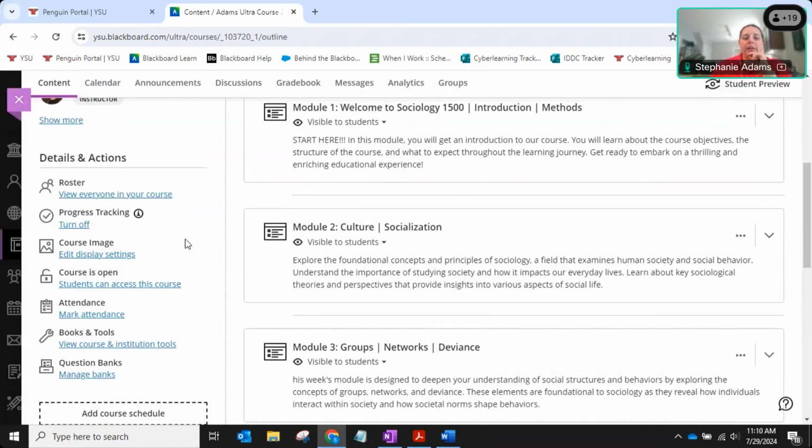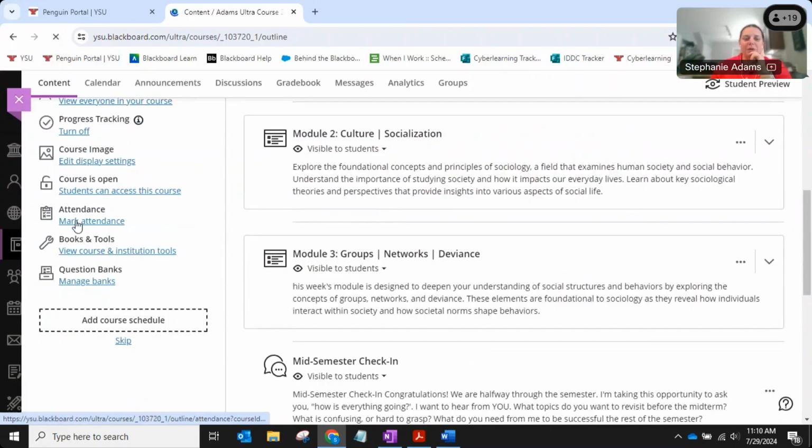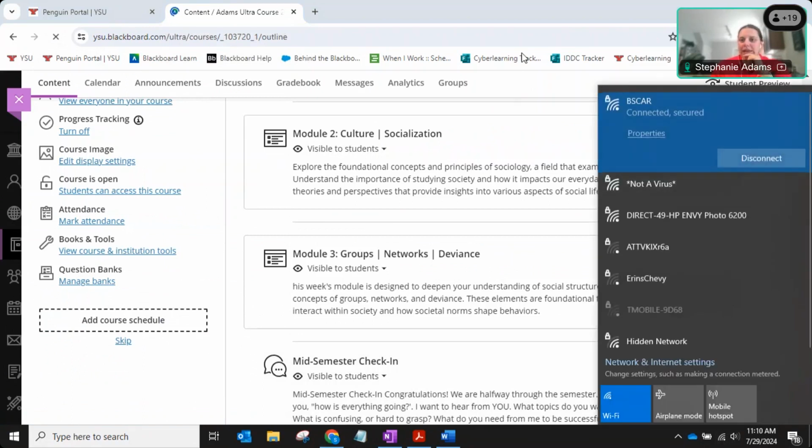And then another feature I like here over on the left-hand side is your attendance. So if you are teaching an in-person class or that traditional style, you can go ahead and choose attendance over on the left-hand side. In a perfect world, it would show up for you to mark off attendance for each student. I think my internet here at home is a little lagging.